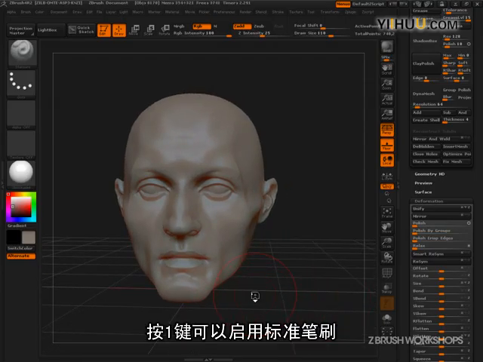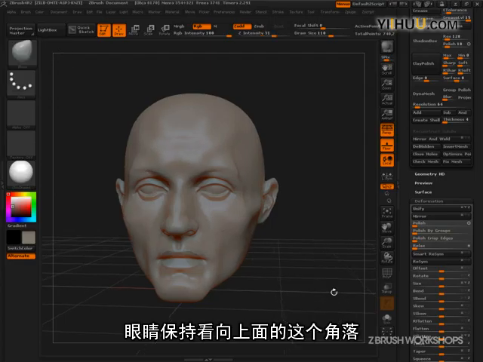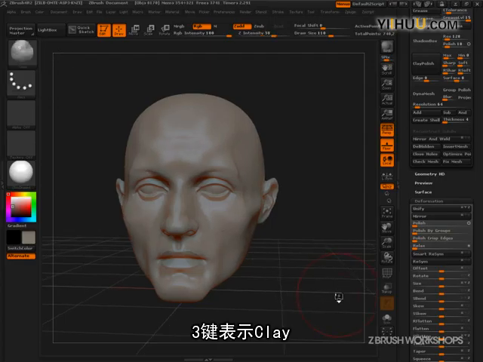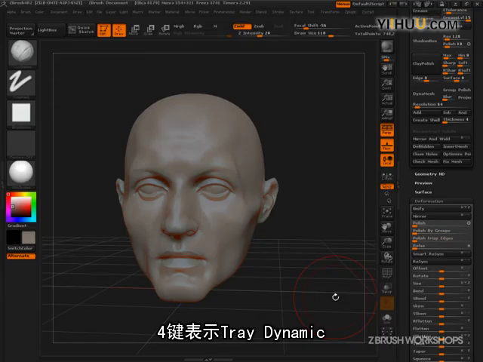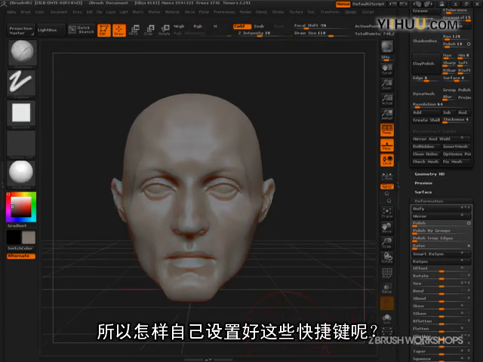So I press 1, standard brush, 2, move brush. Remember, I'm looking up here. So keep your eye up in this top corner. And then 3 is clay, 4 is trim dynamic, 5 is clay buildup. So how do you establish those hotkeys yourself?